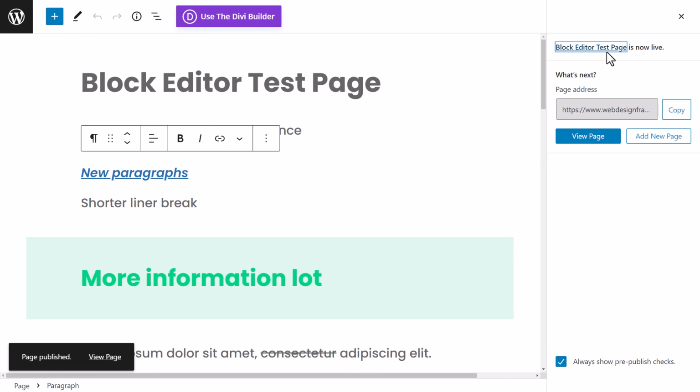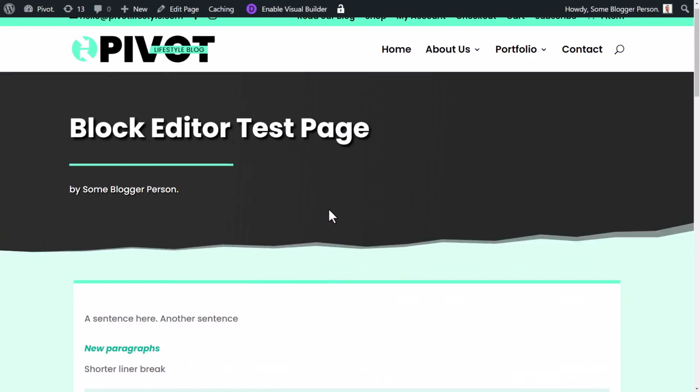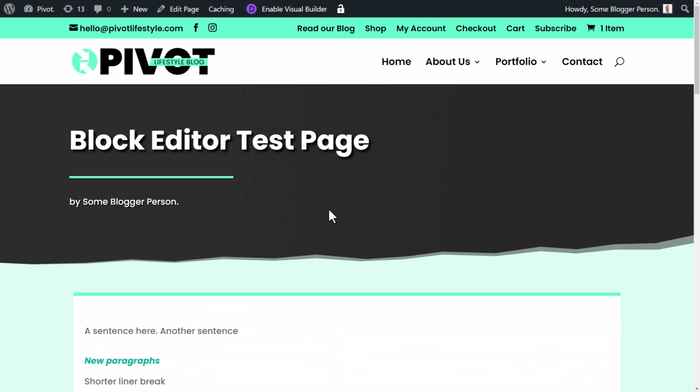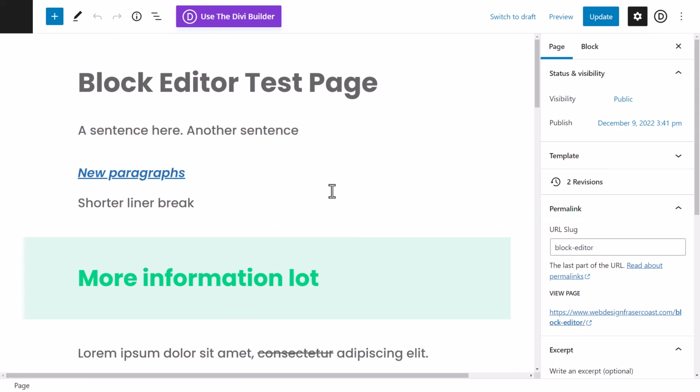You can see it says here, block editor test page is now live. So I can view this page, I can add a new page and move on and go from there. But let's view the page. And once again, we're back here where we can view the page. Now, if you ever log into your site, viewing it, and you want to go back and edit something, maybe you're looking at a page and you realize, oh, that shouldn't be there. You can go up the top here to edit page and bring up the page.